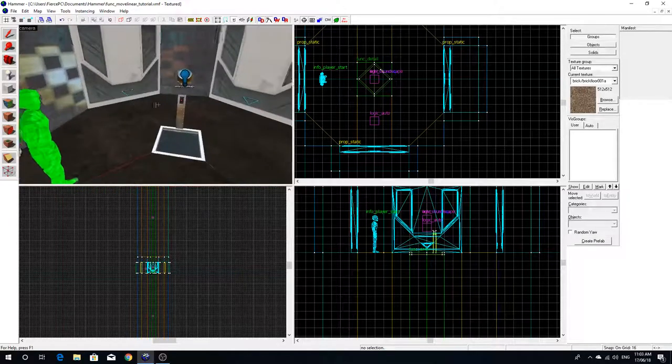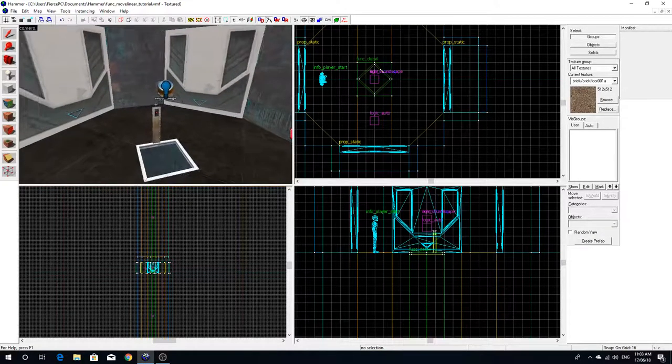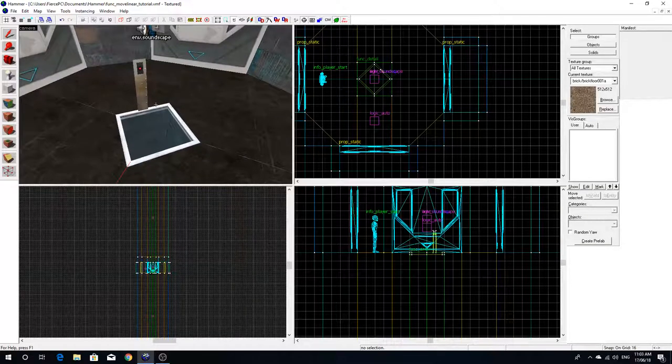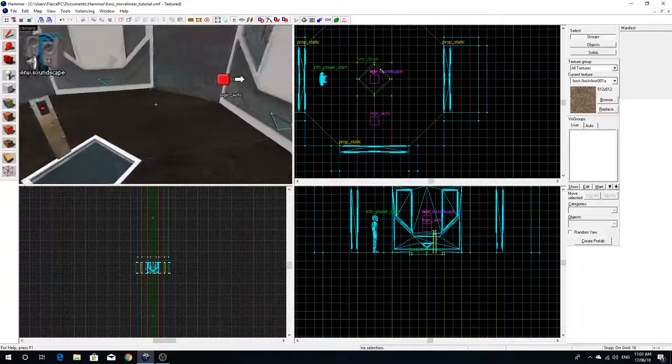And what I'm going to be demonstrating is how you can use an entity type called a func_movelinear to create essentially an elevator that goes from point A to point B.